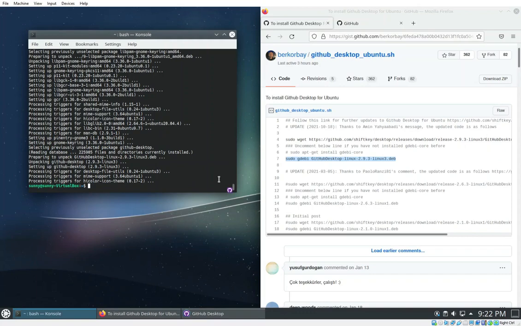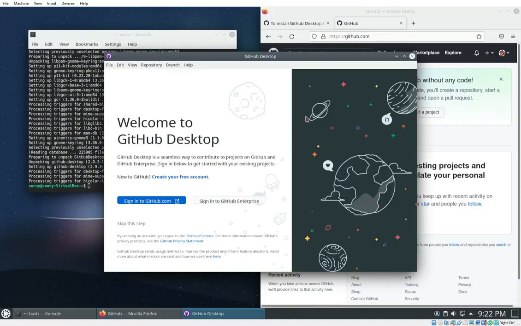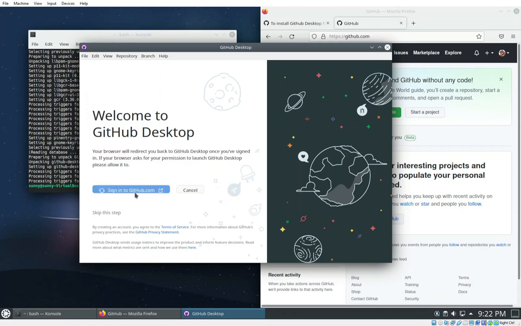Okay, let's try to open it up and let's try to connect to our repos online. By the way, I won't be cloning the repos, since basically I still don't have XAMPP installed on this virtual machine. But I'll just be showing you that it's already connected online. So I'm going to sign in with GitHub.